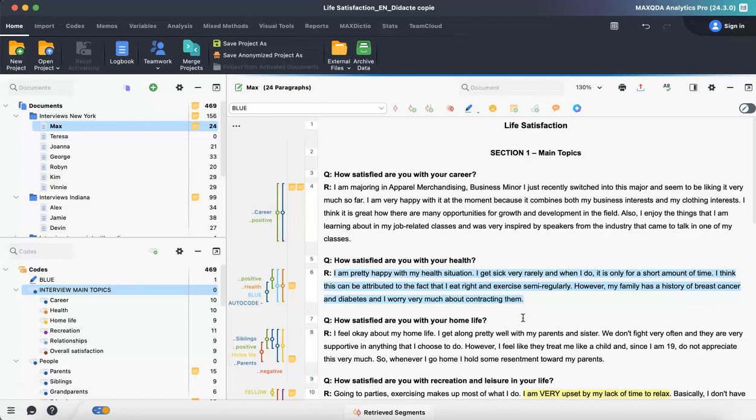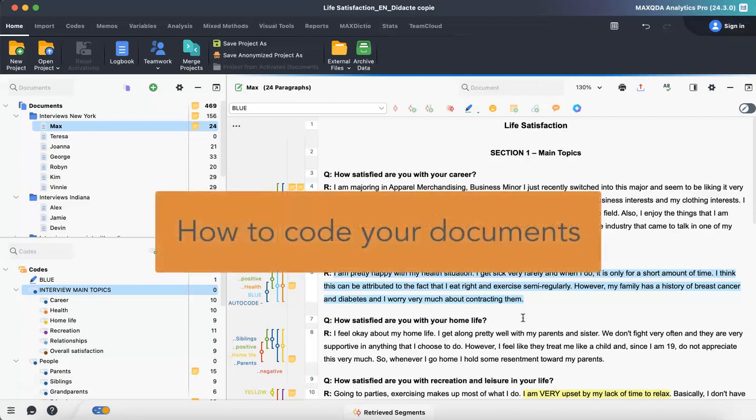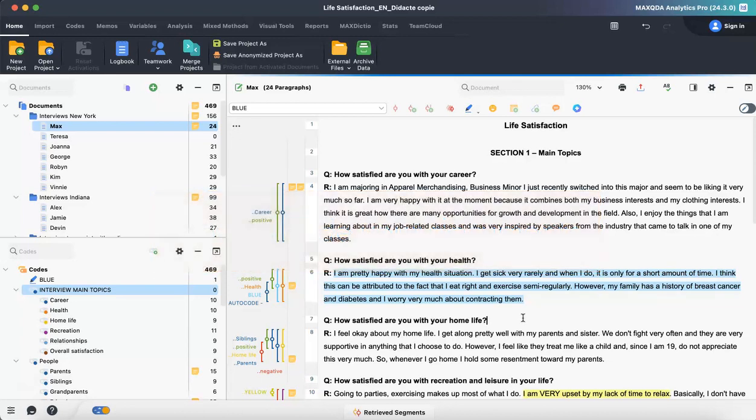Well, that's it for exploring documents. Next step, we're going to see how to code these documents. Codes are one of the key functions, probably the key function of MaxQDA. So what is a code? A code is a keyword or a label used to identify and categorize the content of your documents.